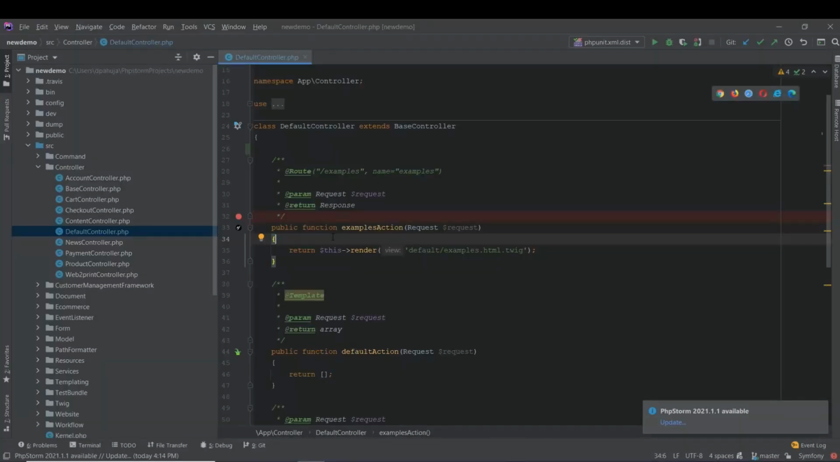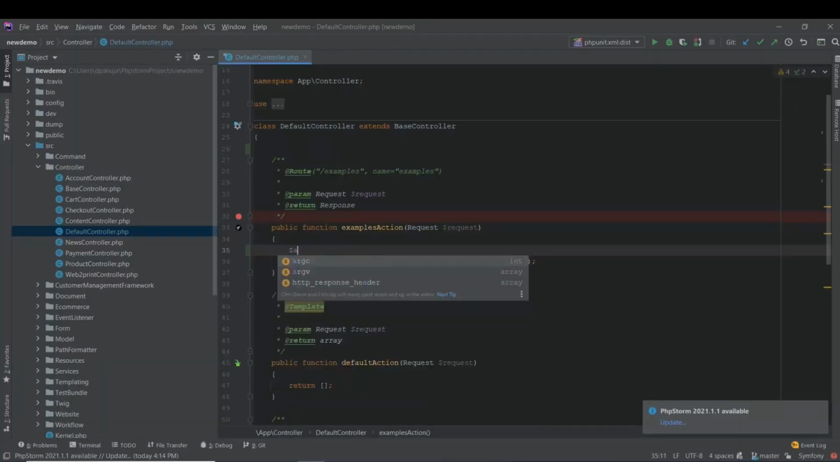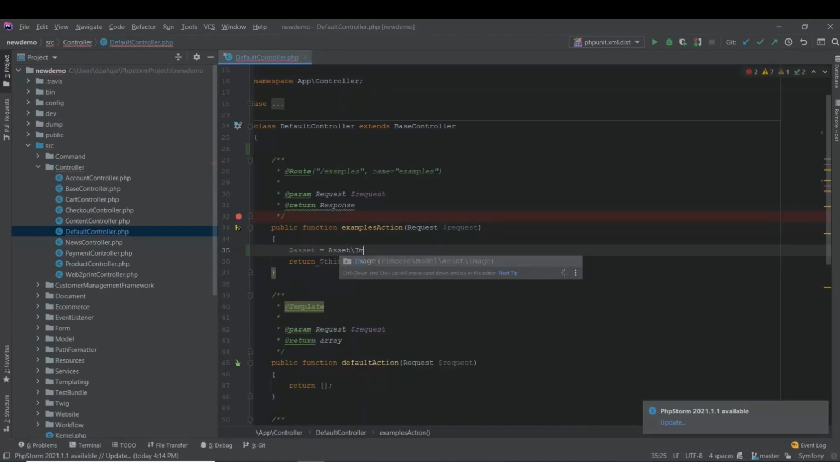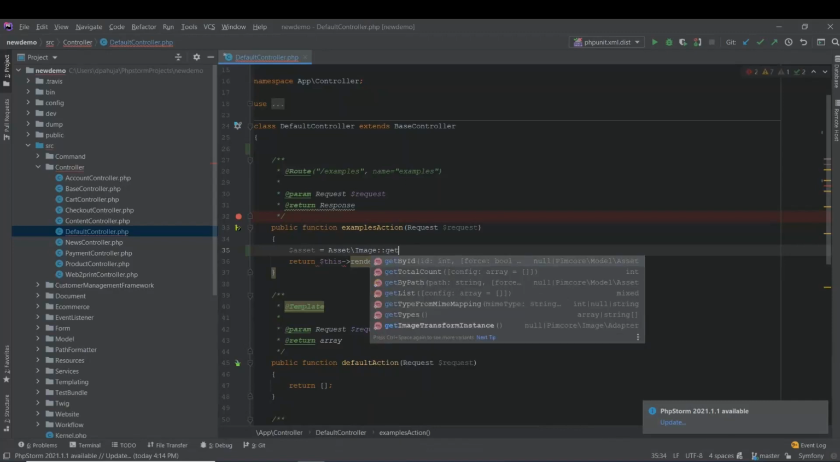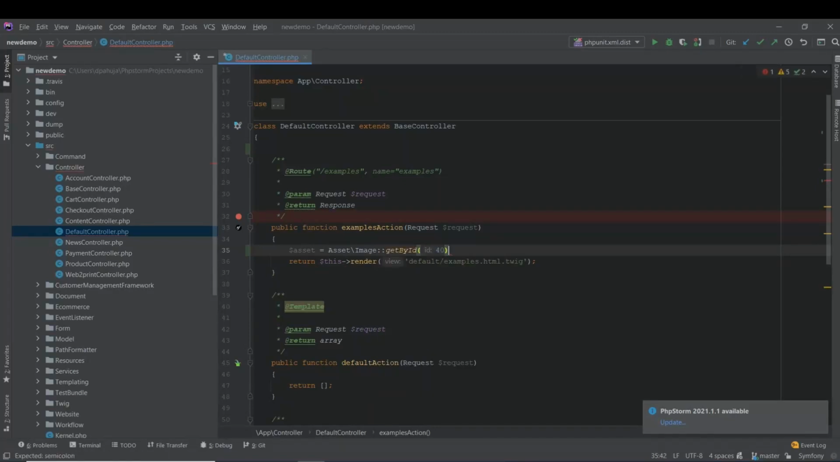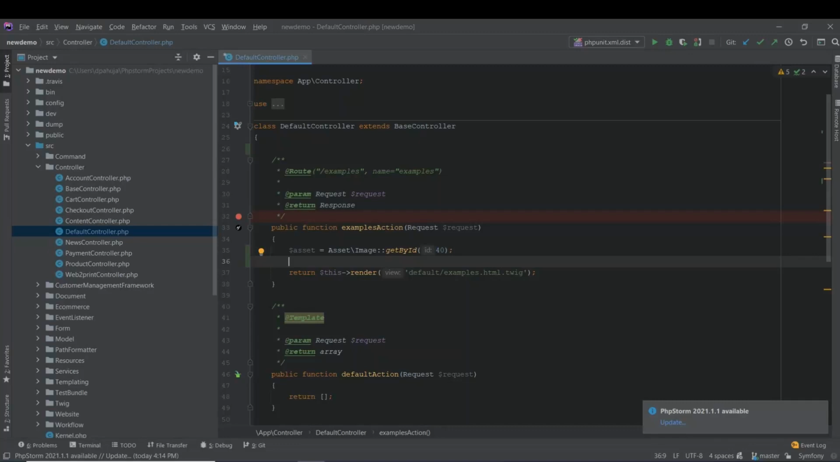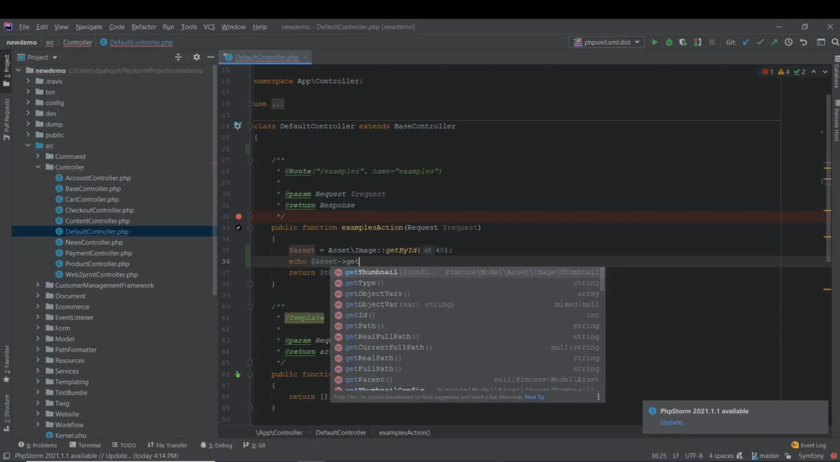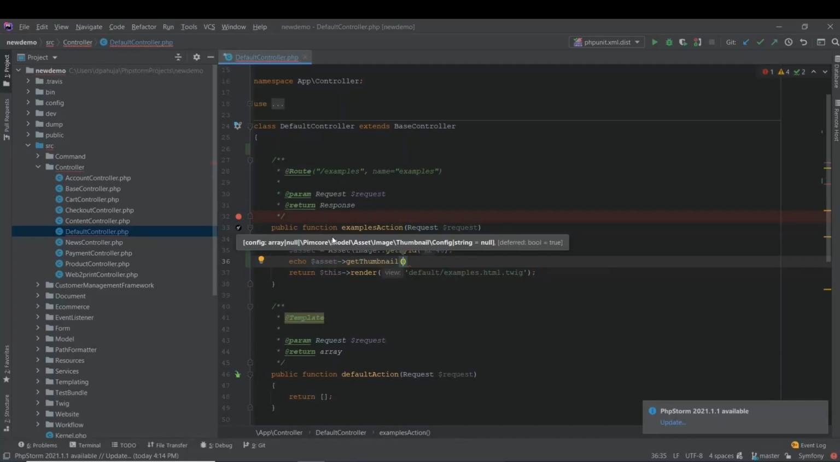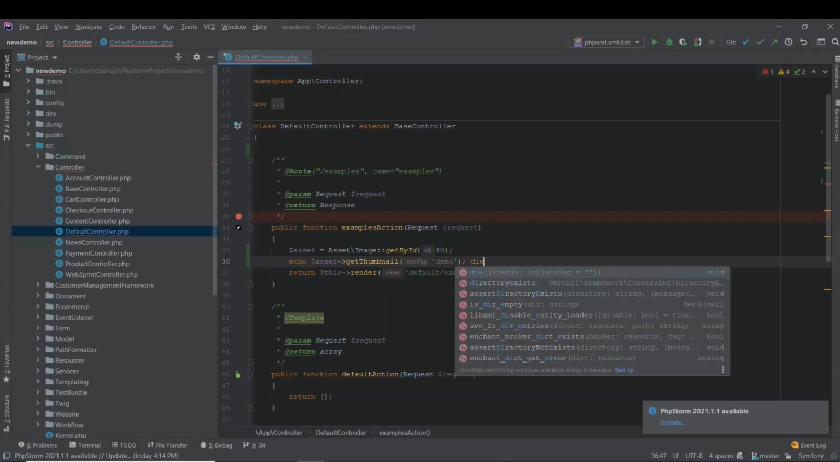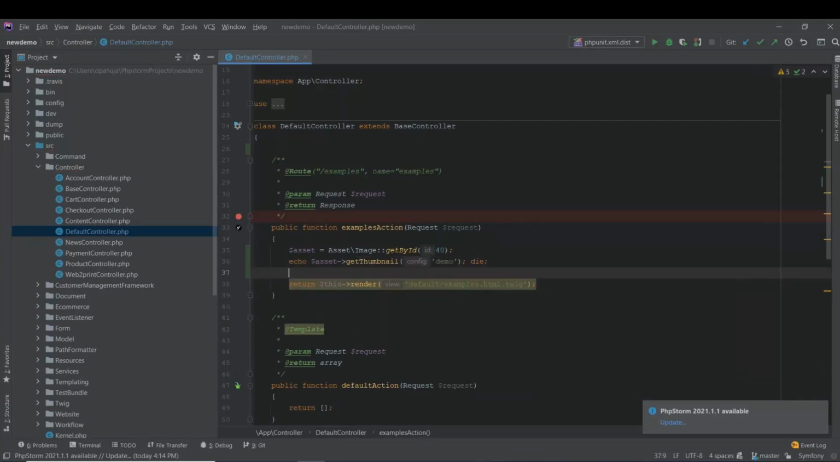So I'm going to use the example action here. First, let's get the asset object. For that, we'll call getById on the asset image class, and let's pass the image ID as a parameter. Now on this asset object, we will call the getThumbnail method and pass the thumbnail name as a parameter. Once we call this action, we get the media path to the image thumbnail.